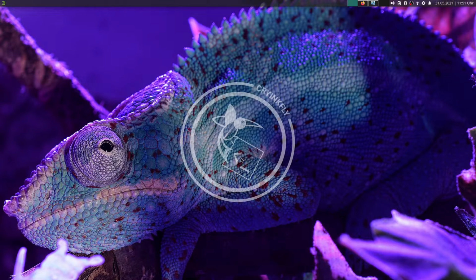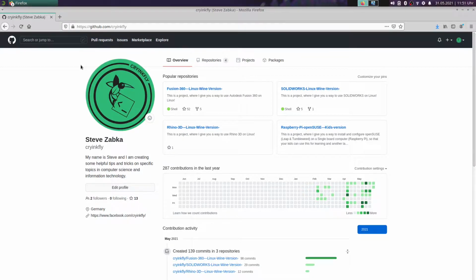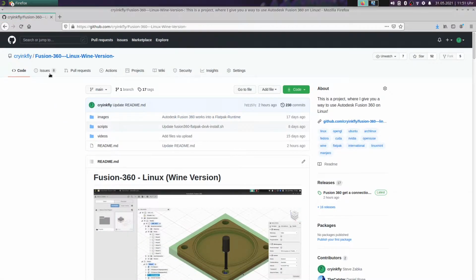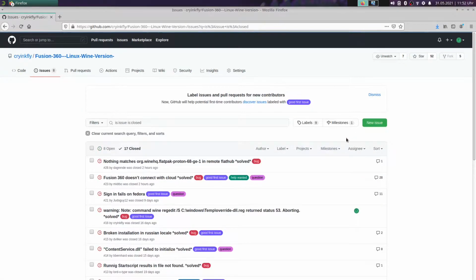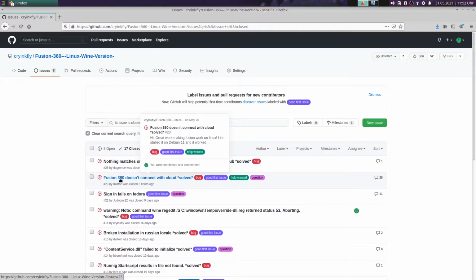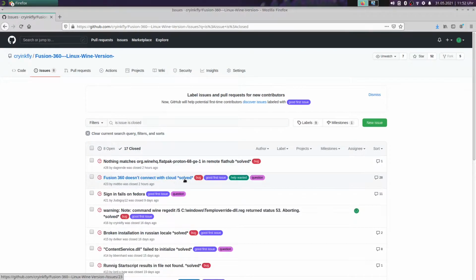So the first thing is I change to my second workspace, to my channel Crying Fly here on GitHub. Then I change to my project Fusion 360 Linux Wine version, then to issues, close it, and here you can now find the problem that Fusion 360 doesn't connect with the cloud, and here you can see it's solved.